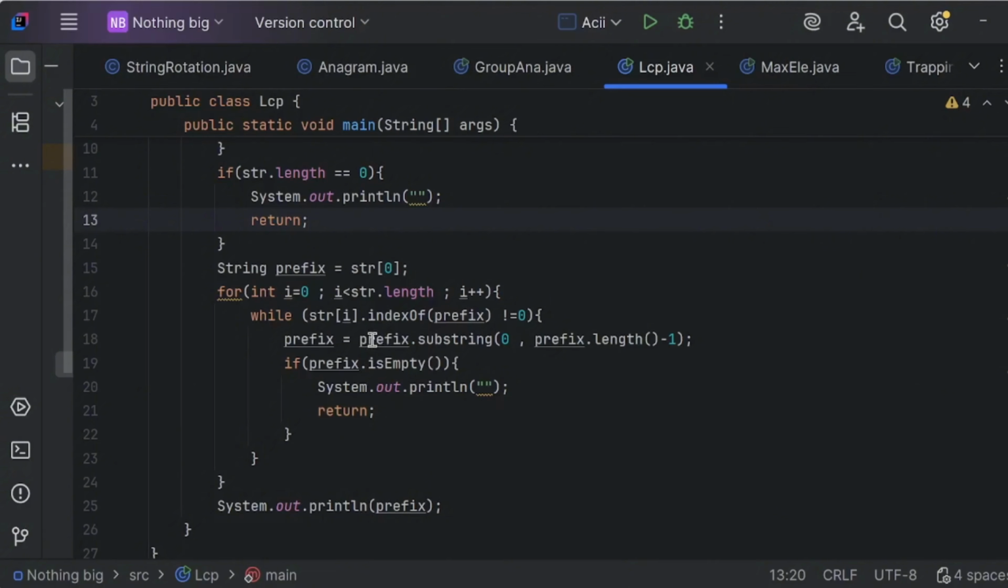So how does it work? So prefix dot substring. Substring means we usually split the string into a smaller string, right? So like that we are going to split. So whichever word is common in every string, we are just going to take those characters and assign them into the prefix. And after assigning, we are checking if the prefix is empty, we just return an empty string. If it's not empty, we just print the prefix. So we have some value.